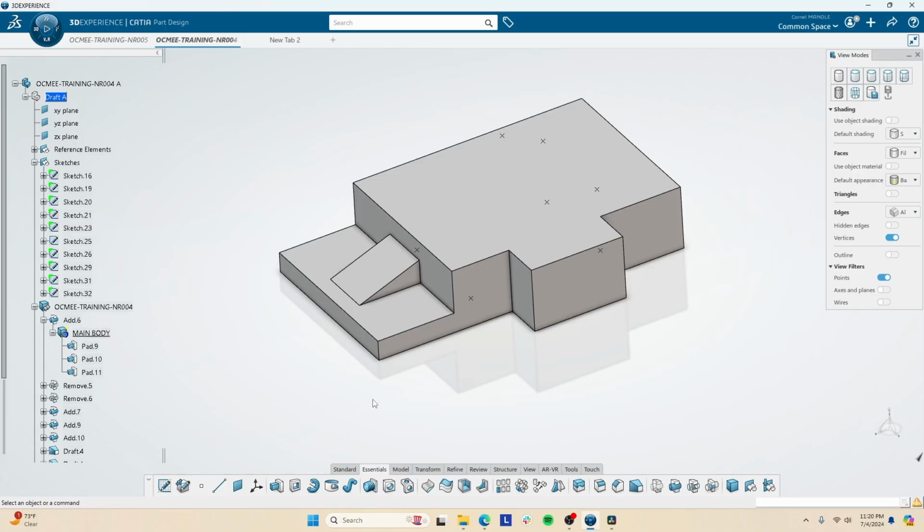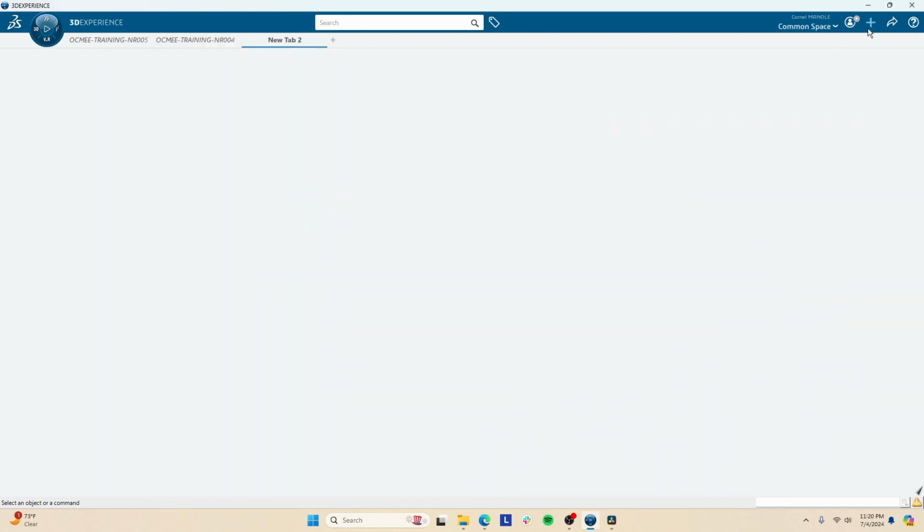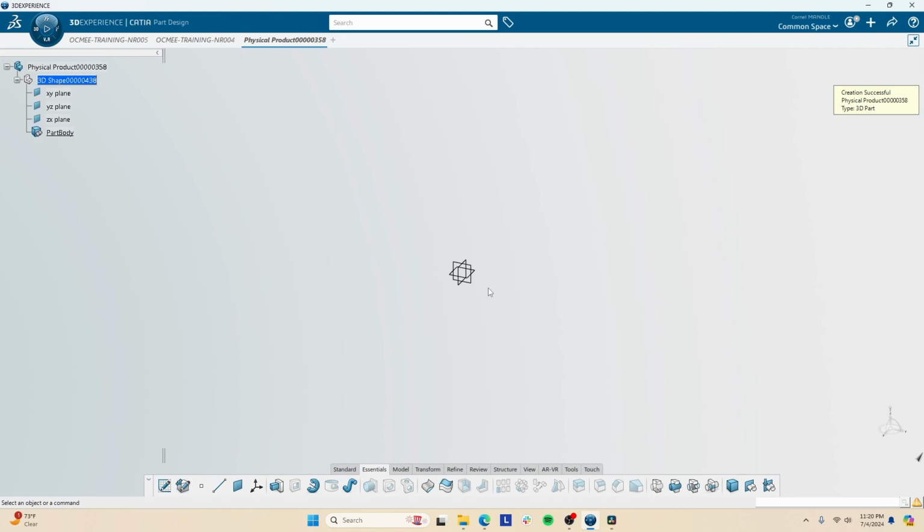Hello, in today's session, I'm going to be going over your basic CATIA V6 or 3D experience setup and navigation. Just for this, let me open up a new tab. If you want to just open up a new part, you would go here and go into 3D part. That would open your part design workbench or app.